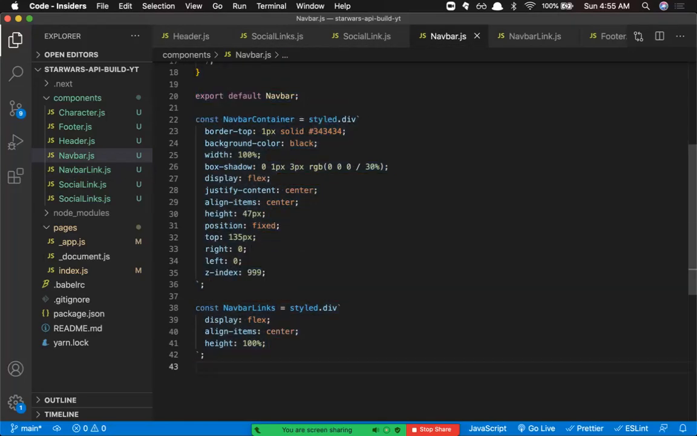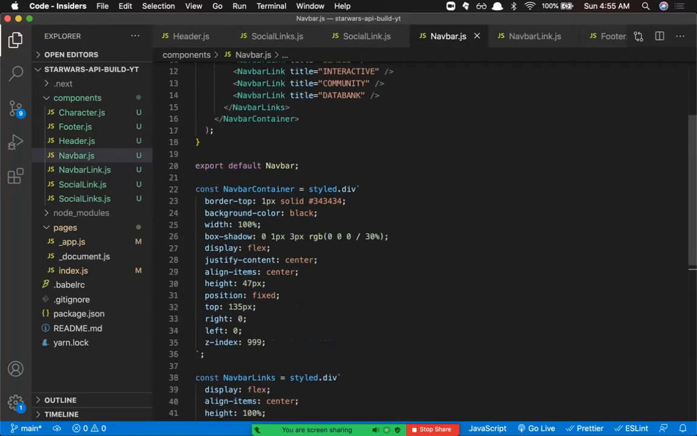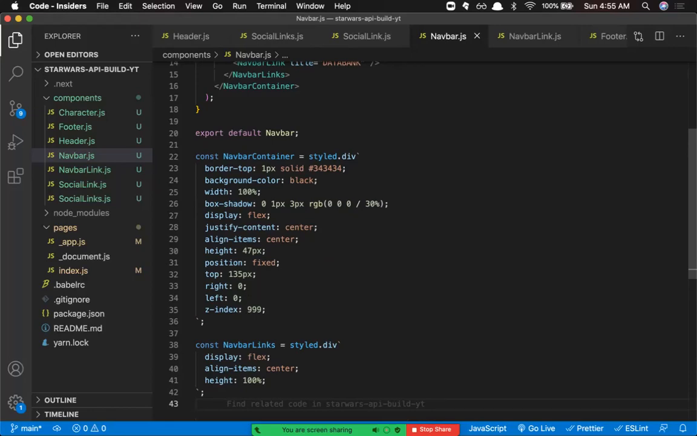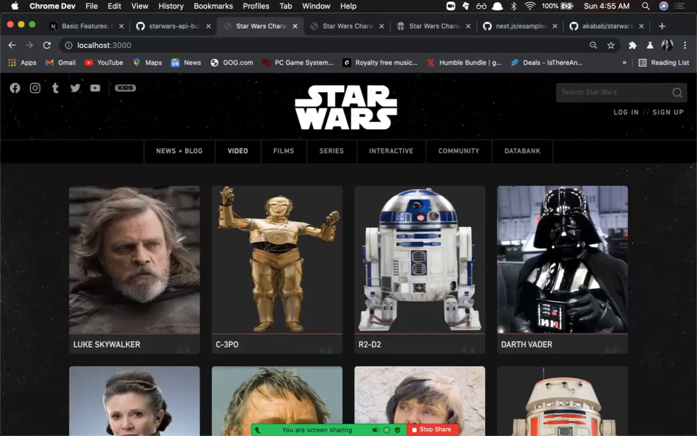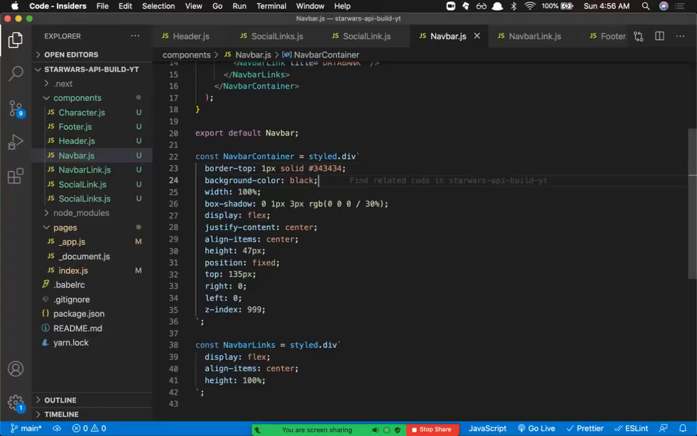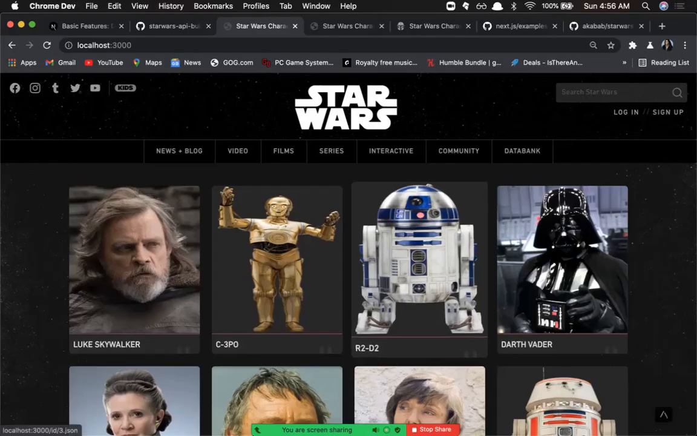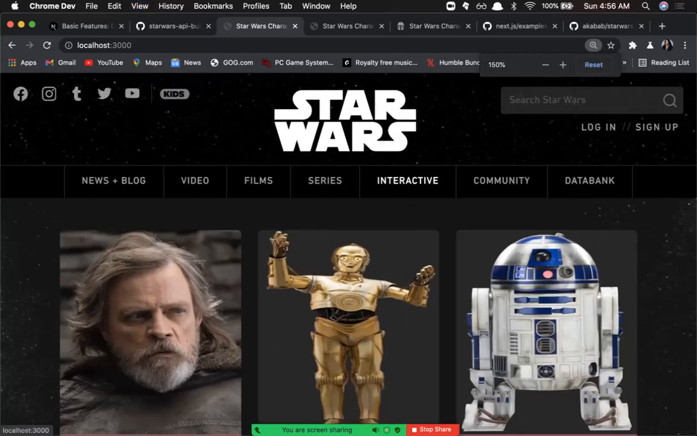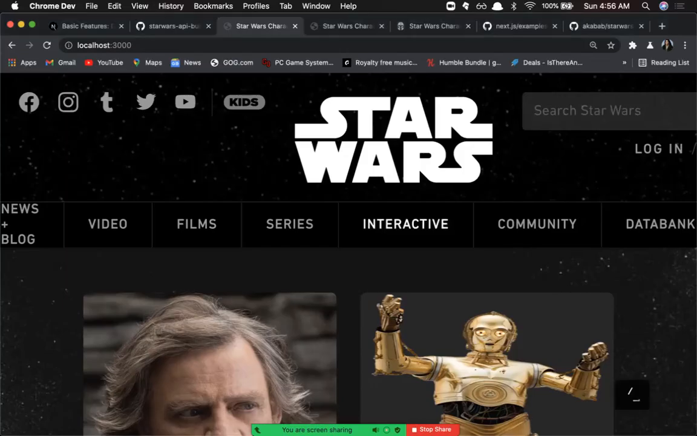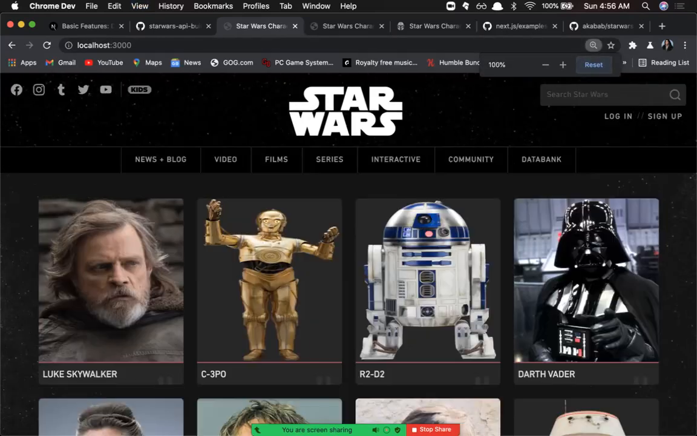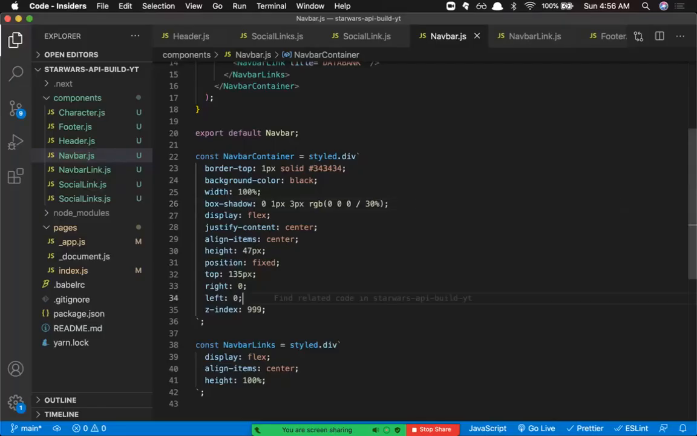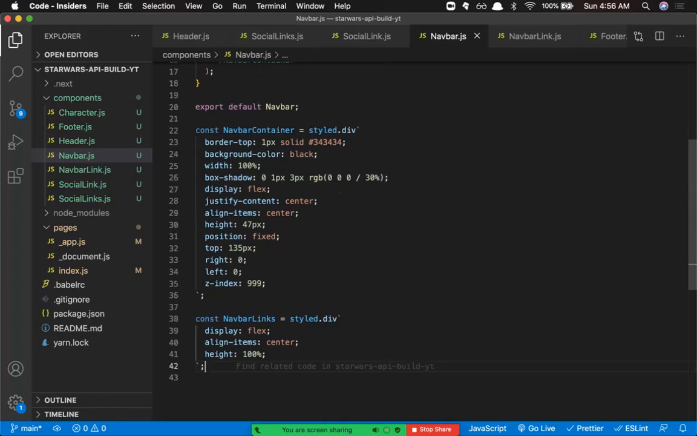And so what I did here basically inside of my navbar container is I had a border top, which is this. You guys can see if I comment this out, you will not see that, obviously. There's a background color, there's width, there's a box shadow. It's a very subtle thing. You might not even notice that. I mean, if I zoom that in, very subtle effect. It's not even noticeable, you know. But there's a box shadow, definitely.